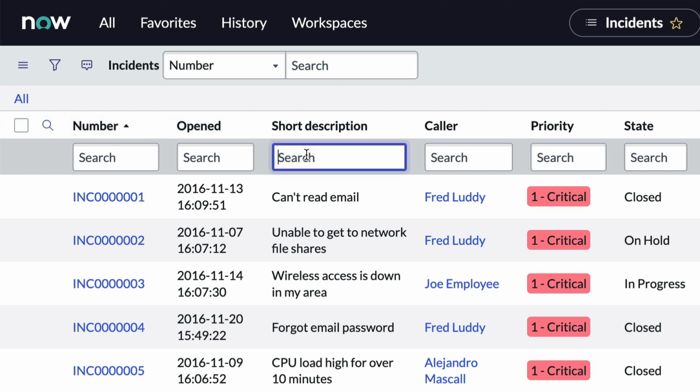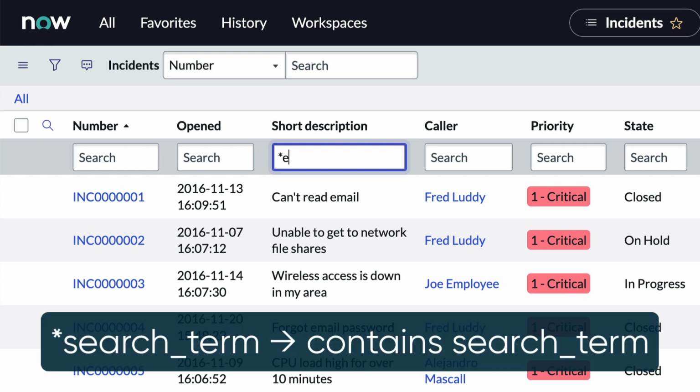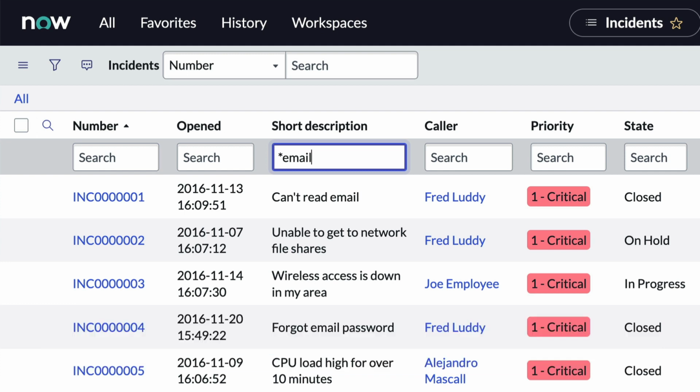Okay, first example. Let's find all the records that contain email in the short description. We type star email, or as Unix geeks would say, splat email, in this field at the top of the short description and hit enter.